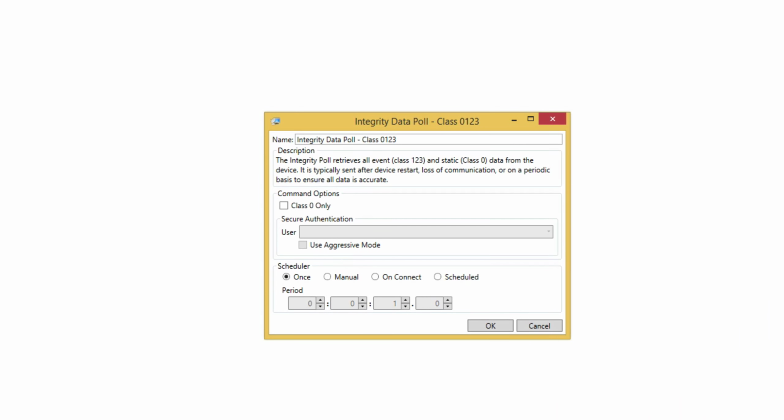When we select a command, the dialog opens that allows us to configure that command. For example, we could send just a Class 0 poll without polling for the Class 1, 2, 3 events. In normal operation, that's usually a really bad idea, so we won't do that. We can also select when we want this command to be sent. For now, let's just send it once.